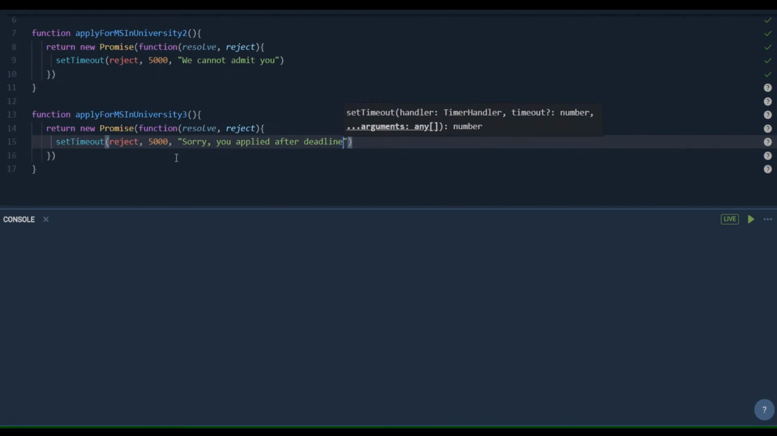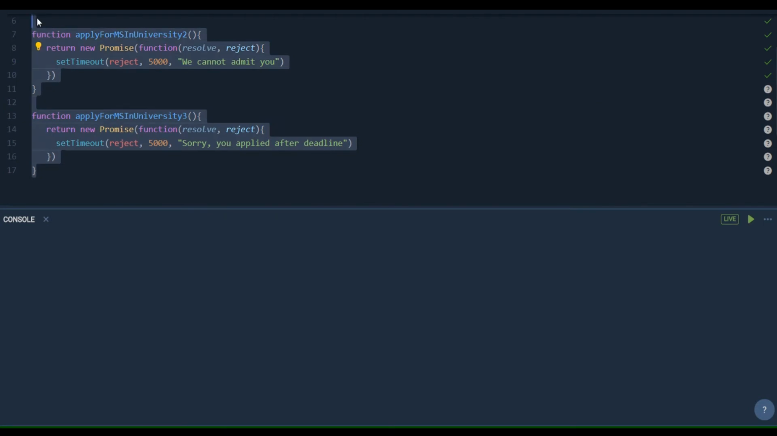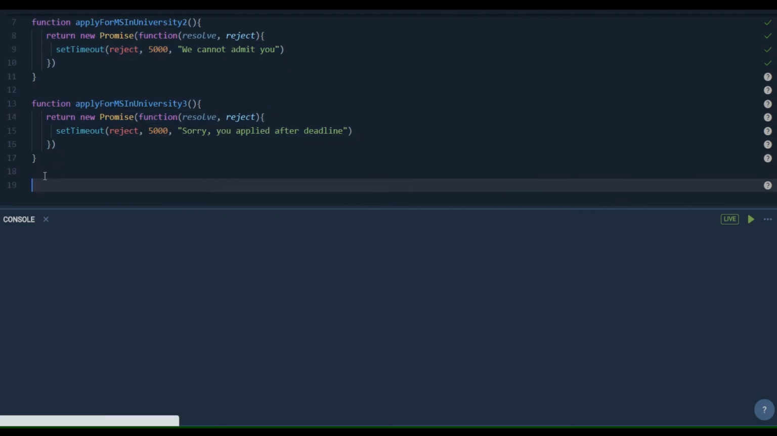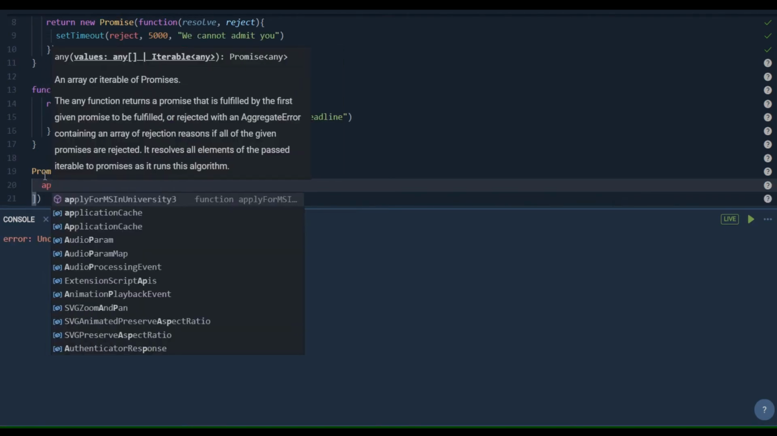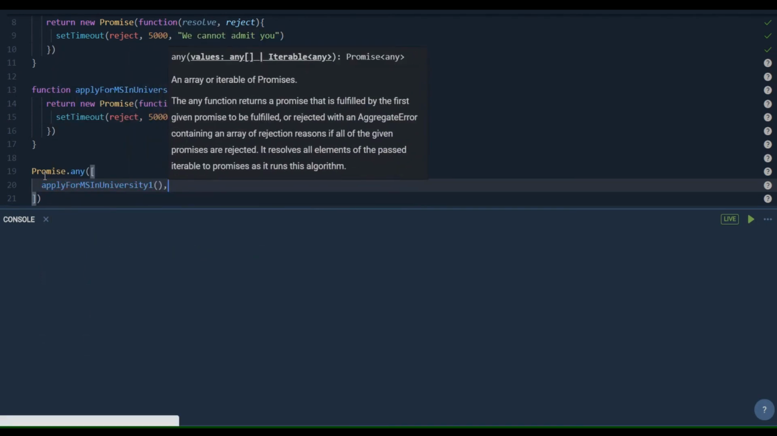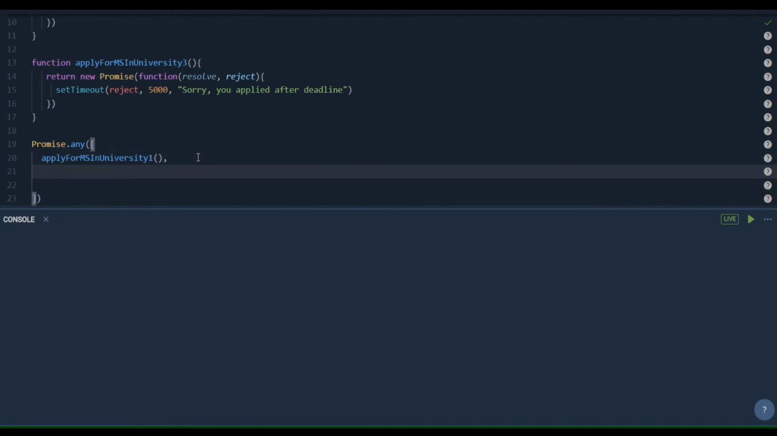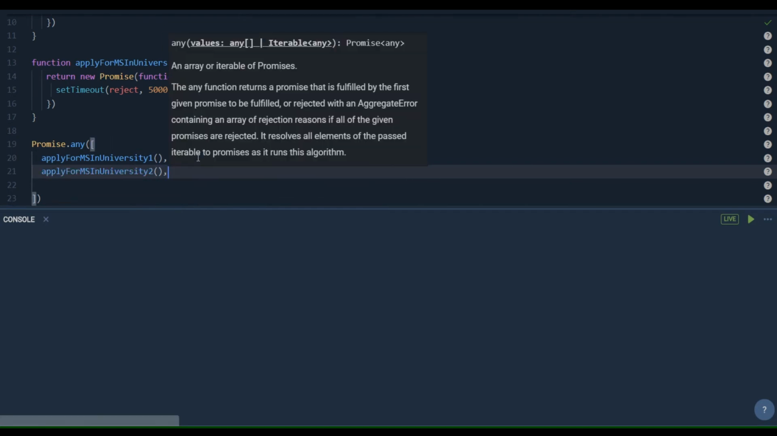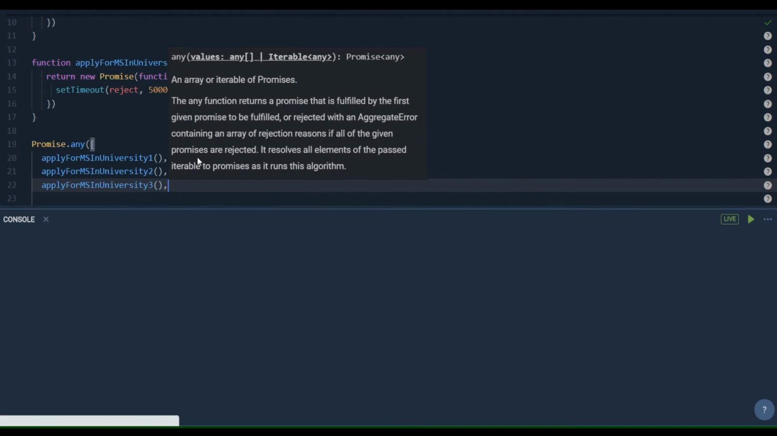Now I want to inform my parents if I get selected in any one of these universities. So I'm going to write promise.any and I'm going to pass array of promises here. So I'm going to write apply for University 1, then 2 and 3.